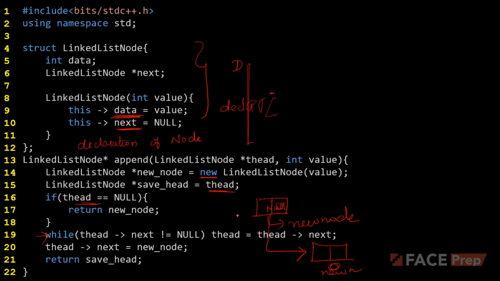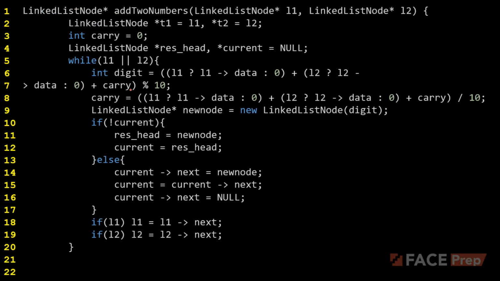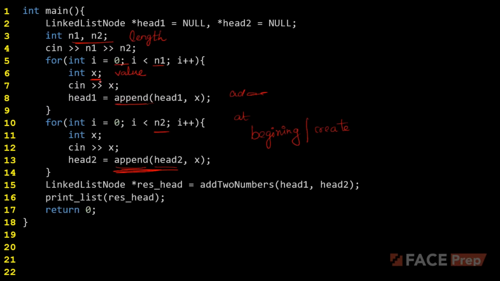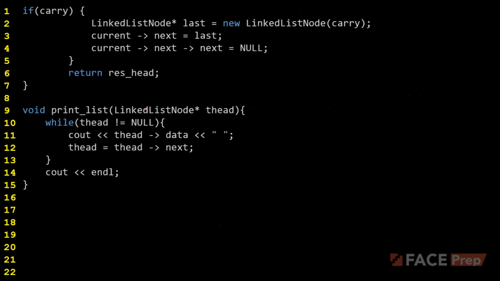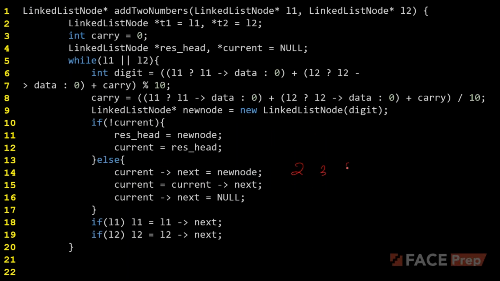After creating the linked list, I need to add the two numbers. Here I have used a function to add two numbers, where I'll take L1 as T1 and L2 as T2. Initially I'll check whether the data is not equal to null. If it is not equal to null, each time whatever values I get, I'll keep on adding them. Let's take the first linked list as 2, 3, 3, and the second linked list as 4, 4, 4.